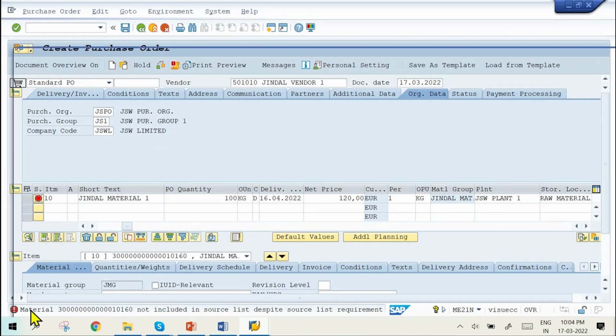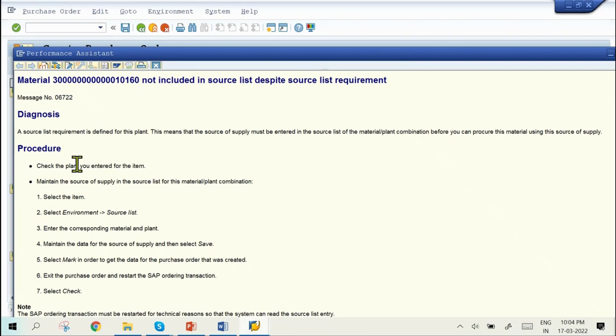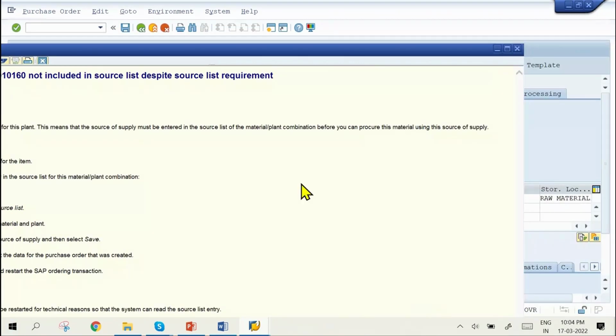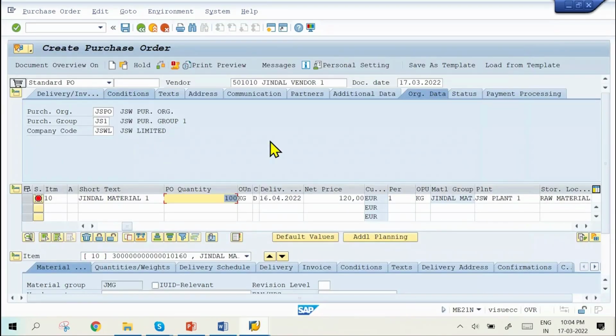So you just double click this. This is the error you are getting. Okay, so you can solve this. You need to make it active. Okay, so this way you can create a PO.